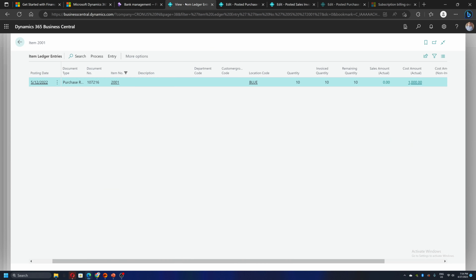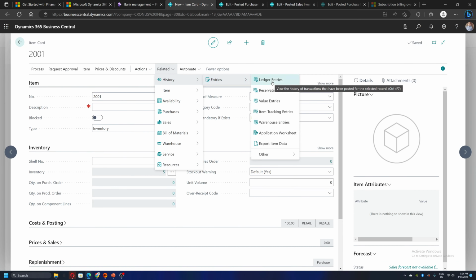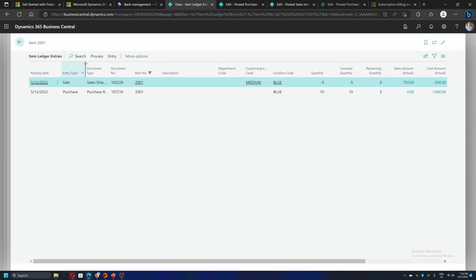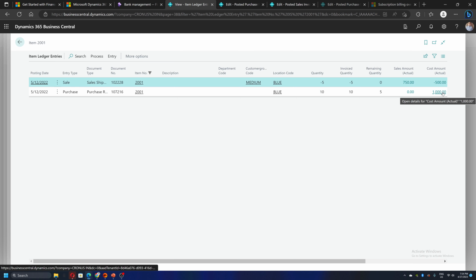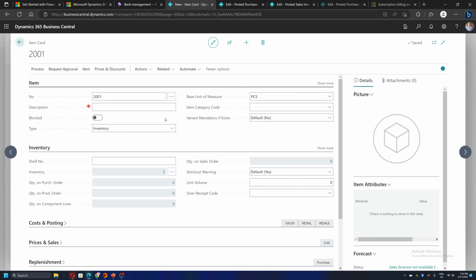Coming back to the same item, and go to entries, ledger entries. If I see the item ledger entries, I can see that we have sold 5 quantities. The cost for 10 quantities was 1000, so the cost flown in this sales invoice is 500, which is the cost for 5 pieces. So this is correct. Now let's go and add some additional costs for this item.